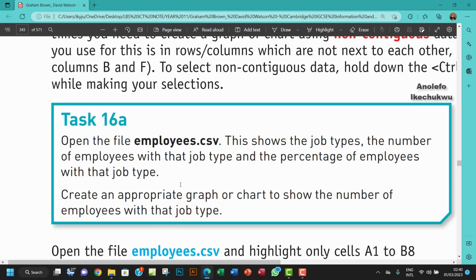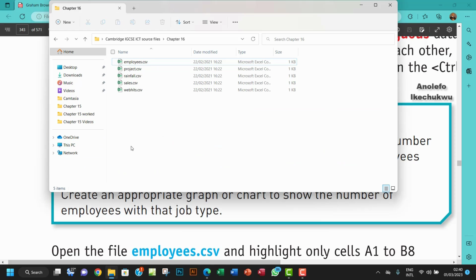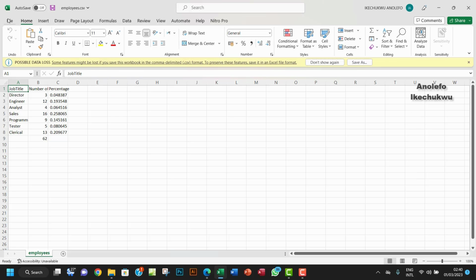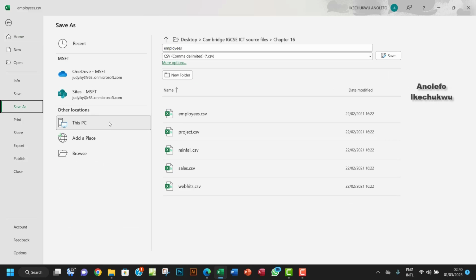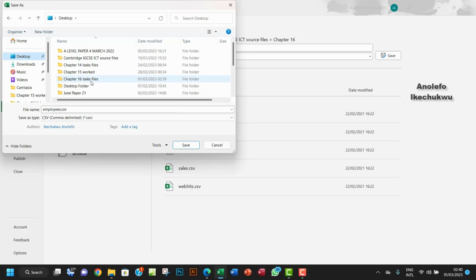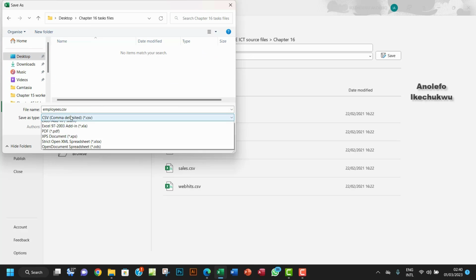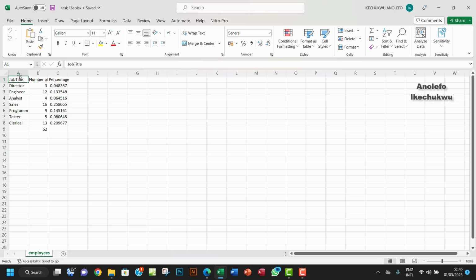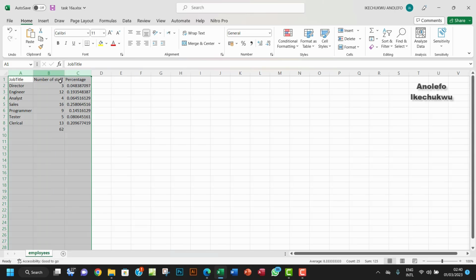Okay, so let's open employees.csv from our chapter 16 folder. So I want to open this. I want to save it as task 16a. So I want to go ahead to save it in my 16 task file and change the format to Excel. Call it task 16a. I'll save that. Okay. Good. I want to be sure that all my data is showing.